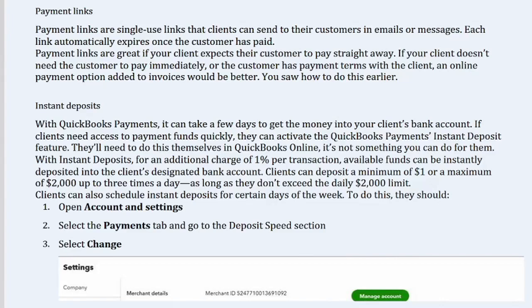With instant deposits, for an additional charge of 1% per transaction, available funds can be instantly deposited into the client's designated bank account. Clients can deposit a minimum of $1 or a maximum of $2,000 up to 3 times a day, as long as they don't exceed the daily $2,000 limit. Clients can also schedule instant deposits for certain days of the week.